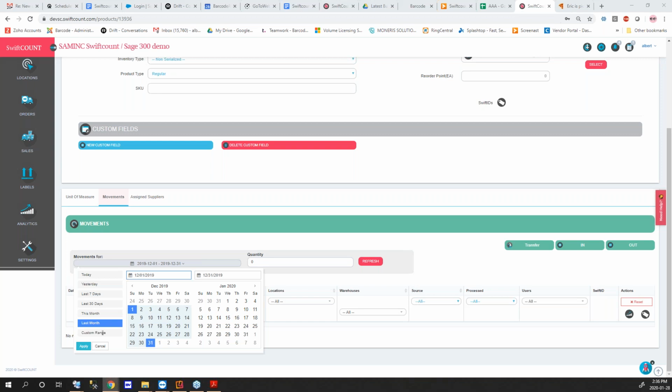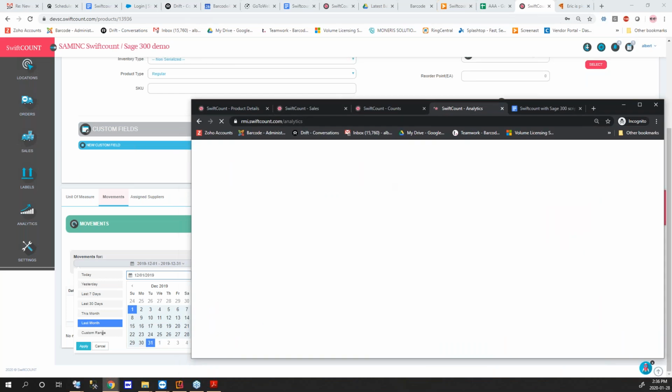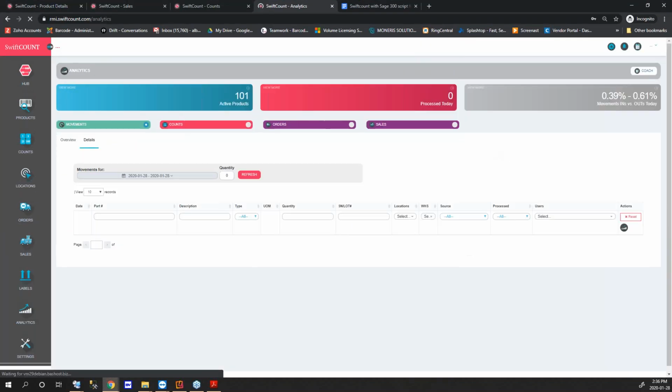I'm going to show you quickly some of the power of those. I'm going to bring in another screen here that has some data that's a little more relevant. In this case, I'm going to go into the analytics module, which allows me to see everything that's happened for products.